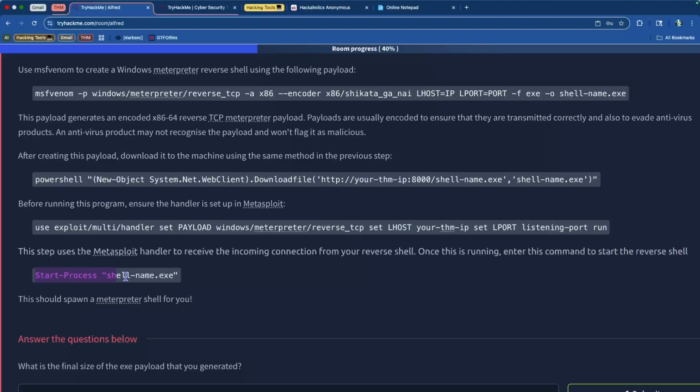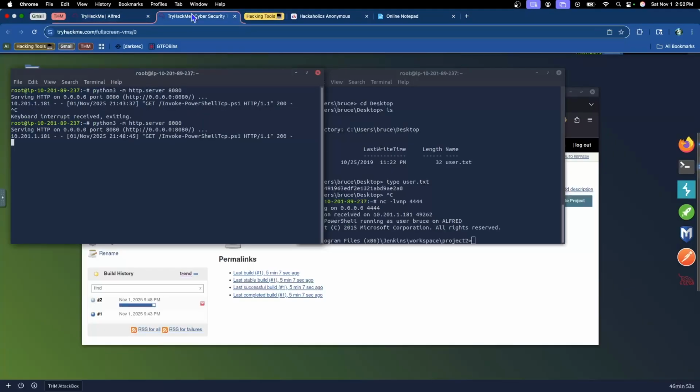So this would have to be inside of, I want to say, our Jenkins server. So I'm going to do this first. I'm going to create the MSF Venom payload in one terminal. Then I'm going to run Metasploit. And then once we have that, we're going to download it into the Jenkins server using this command. And then assuming that this is all good, I might be able to run the start process inside of Metasploit, or I might have to actually go ahead and do start process inside of Jenkins. So we'll see how that piece goes.